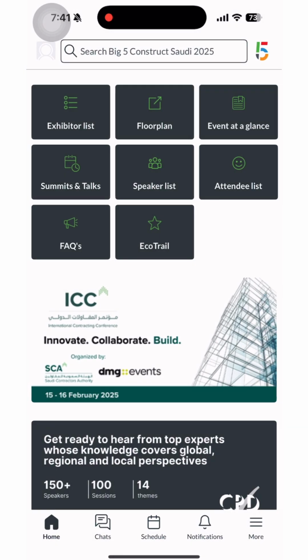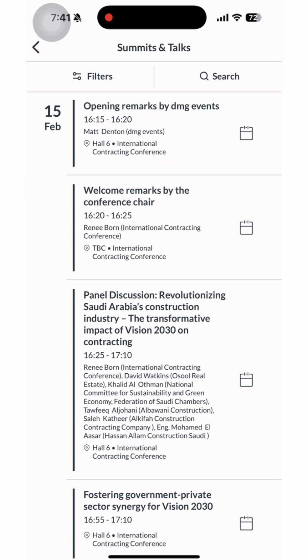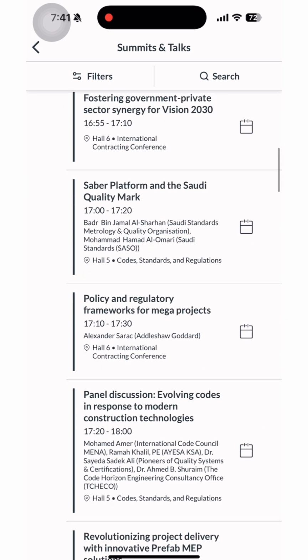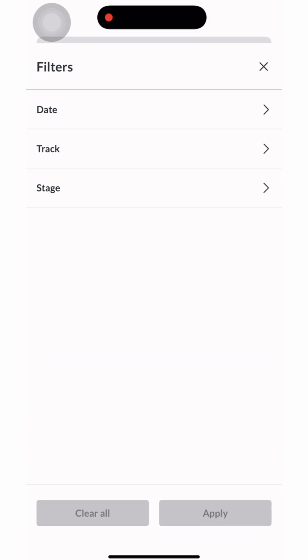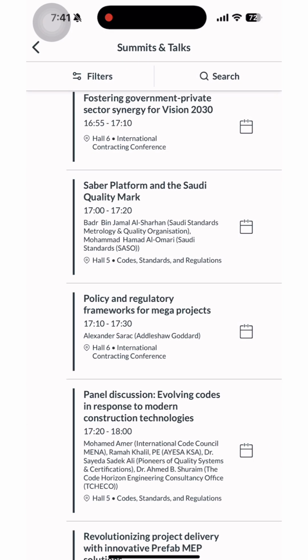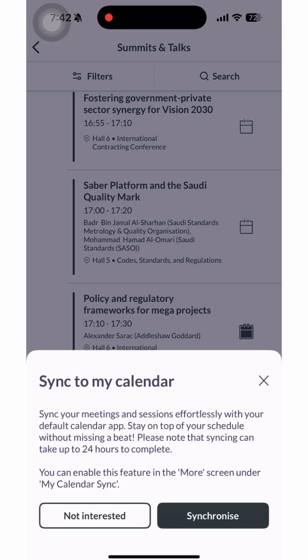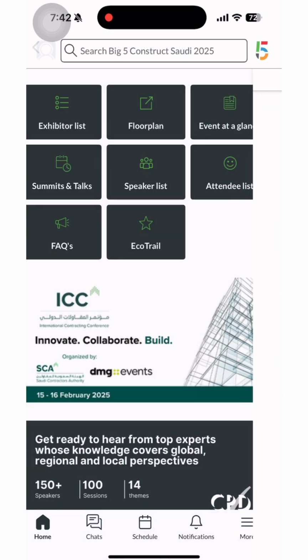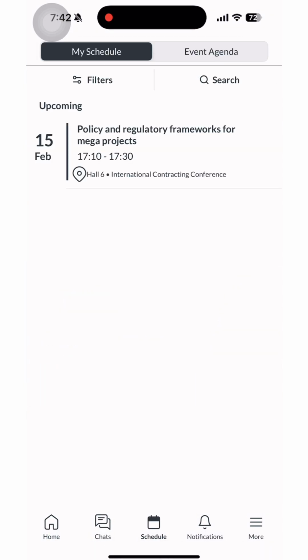Summits and talks. You can view the agenda across all 4 days of the 2-week event. You can filter the content by date, track, or stage based on your interest. You can also add the sessions you are interested in to your schedule. Next to each session, there is a calendar icon that allows you to add it to your personal schedule. Once added, you'll find it under My Schedule, helping you plan your day in advance and manage your time more effectively.